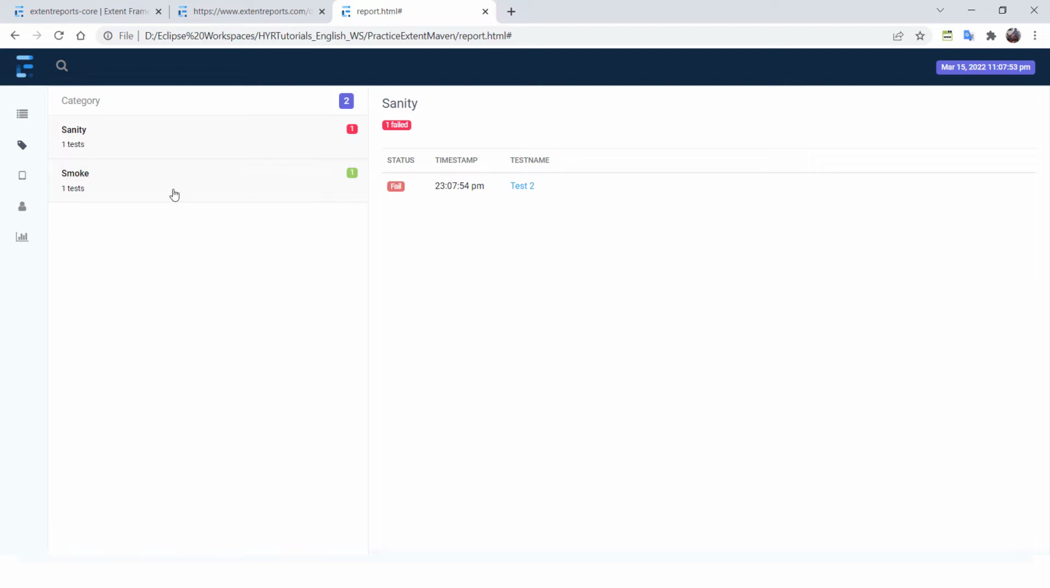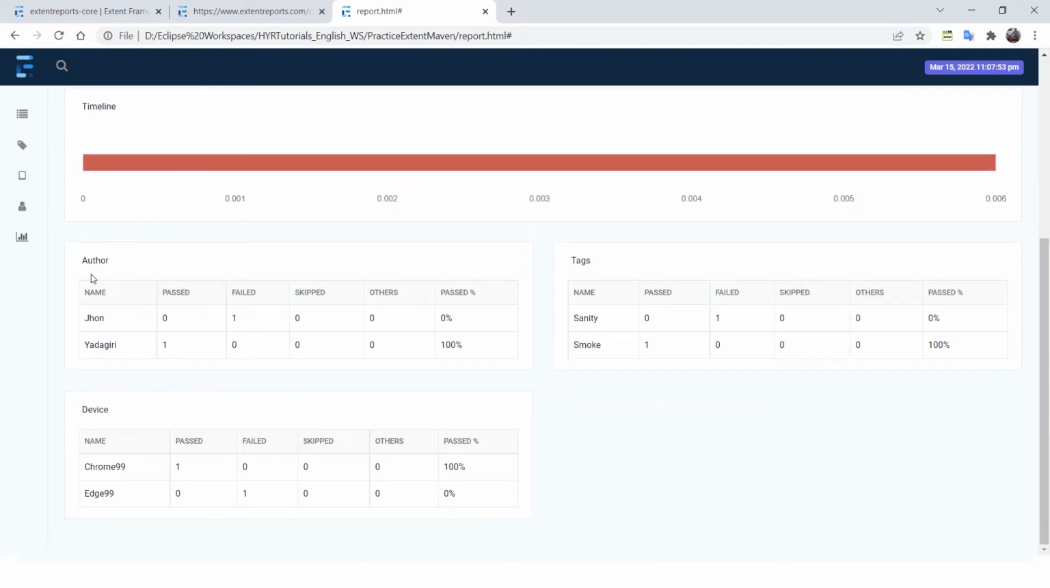Fine. So you can actually categorize based on the category information or based on the device information or based on the author information also. And apart from this, in the dashboard also, you can see some things extra. So based on the author and tags and device information, how many test cases are actually passed and how many are failed and how many are skipped, all those things also we can actually track.